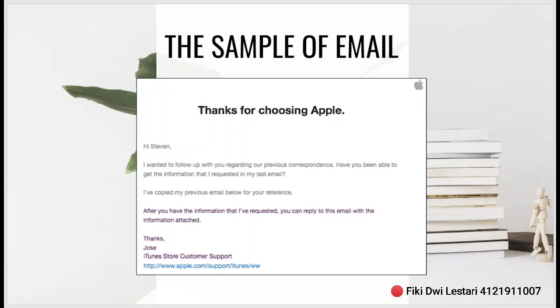And the content is, I want to follow up with you regarding our previous correspondence. Have you been able to get the information that I requested in my last email? I've copied my previous email below for your reference. After you have the information that I've requested, you can reply to this email with the information attached to it. Thanks, Josh, iTunes Store Customer Support.